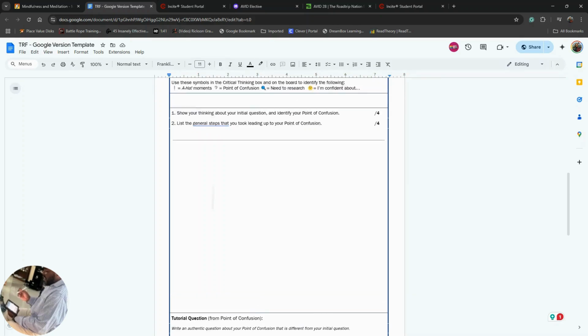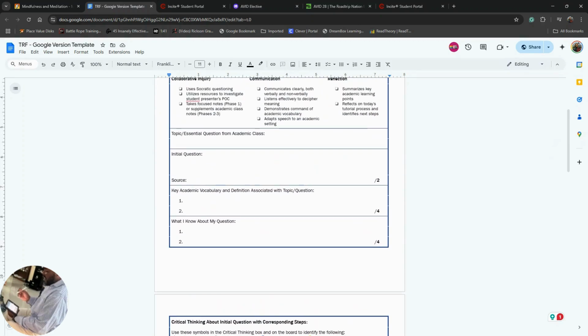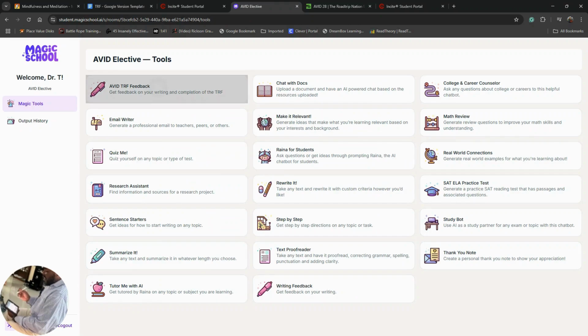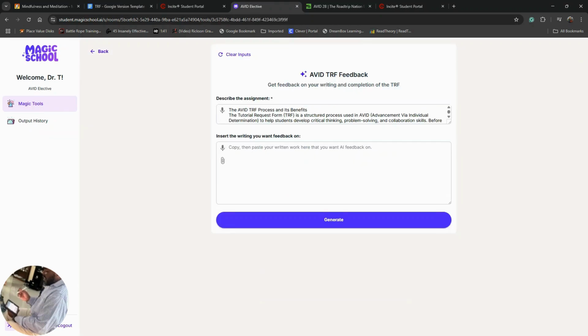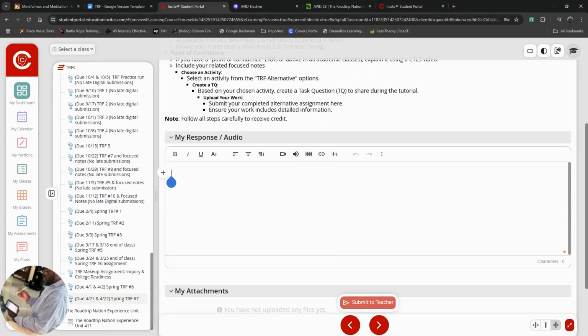And what you're going to do this time is use Magic School. You're going to go to Magic School and select AVID TRF feedback. Then you're going to upload, not copy and paste, but upload your TRF here. If you're good so far, say yes. Hit generate, and you're going to get feedback based on the TRF rubric. Does everybody follow me on that? It'll tell you good things, bad things, and also give you a score. Submit only one time, only once, and then you're going to copy and paste that feedback back here to CTLS, and that's going to be your TRF submission. Is everybody clear there? So that's how you're submitting the TRFs moving forward. Make sure this is what you do.